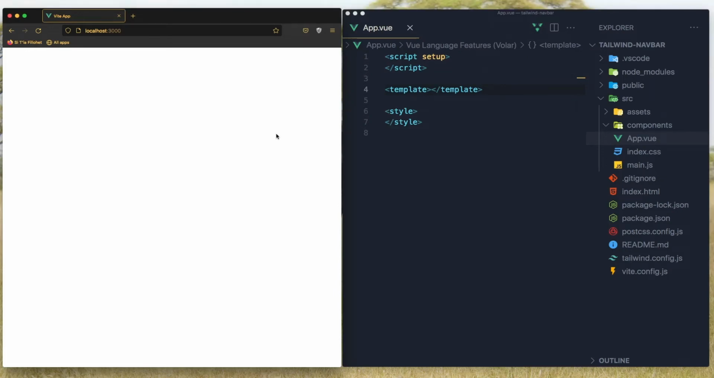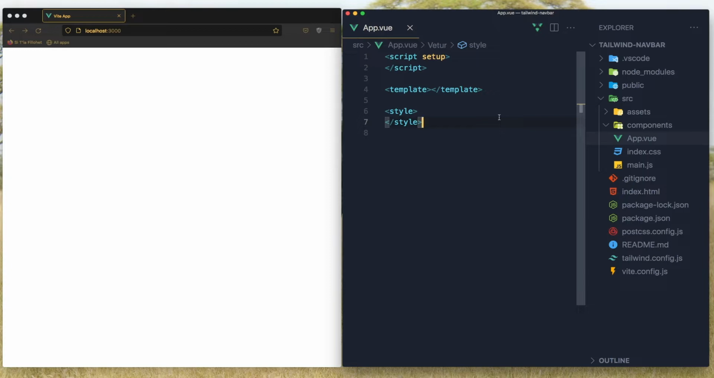Hello friends, in this video I'm going to build a Navbar with Tailwind CSS and Vue.js, and it's going to be responsive. For that I have created an empty Vue.js application. I created it with Vite, and also I have installed Tailwind CSS on it. And here is our application. It's a blank page, it doesn't have anything right now.